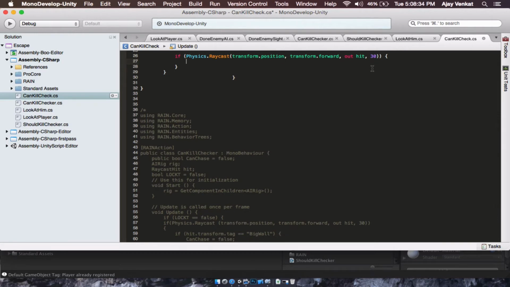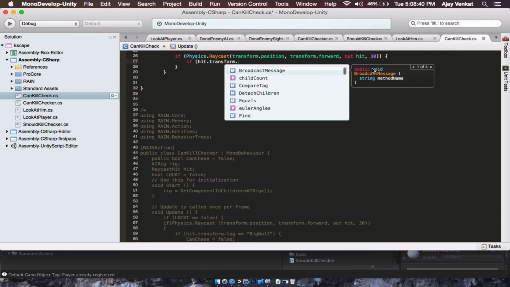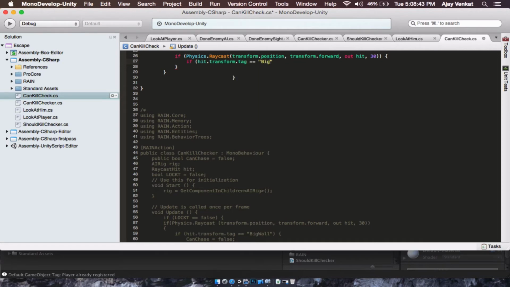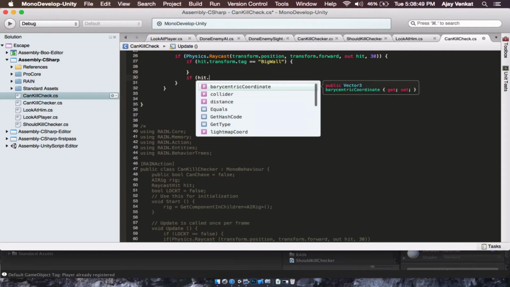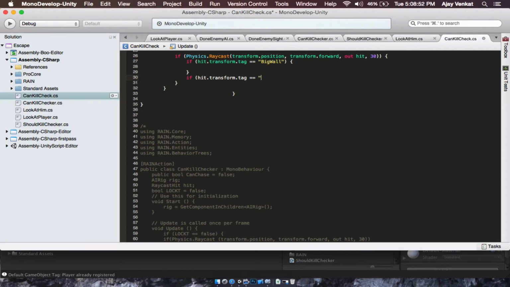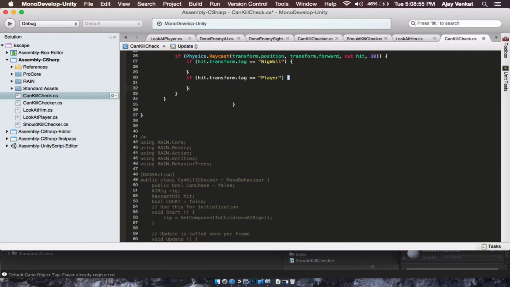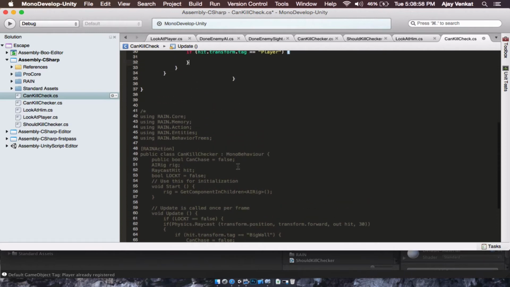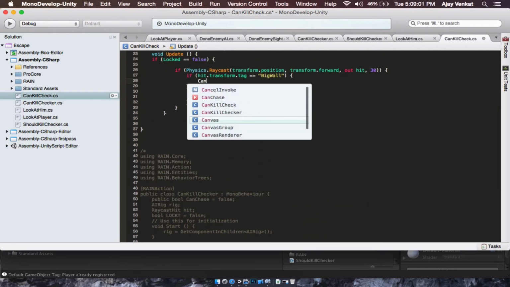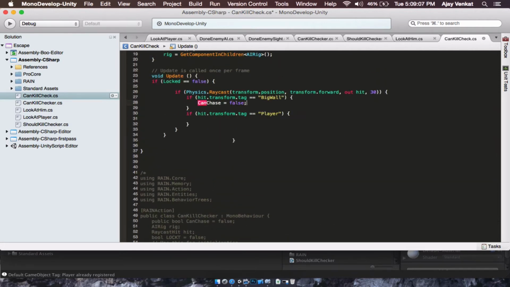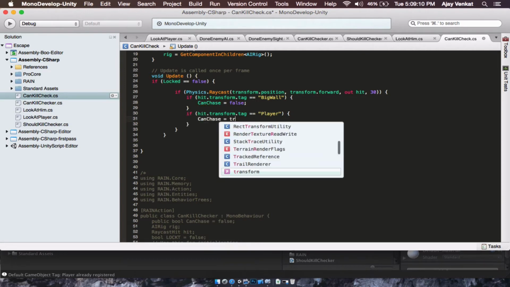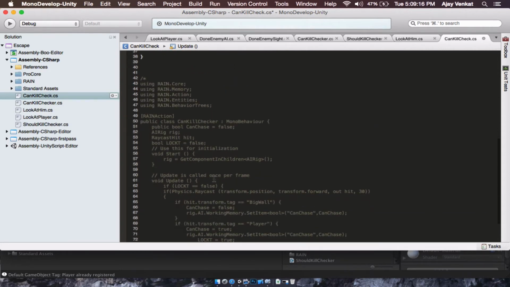Now this is where we check what I've hit. So if hit.transform.tag equals, you know how we set the tags before? Let's make sure whether this is right or not, and if it is, do something. And if hit.transform.tag, the other tag we set was the player. Check that player component. And I'm going to set can chase. Can chase is equal to false, and here can chase is equal to true. You can't chase a wall, so yeah.